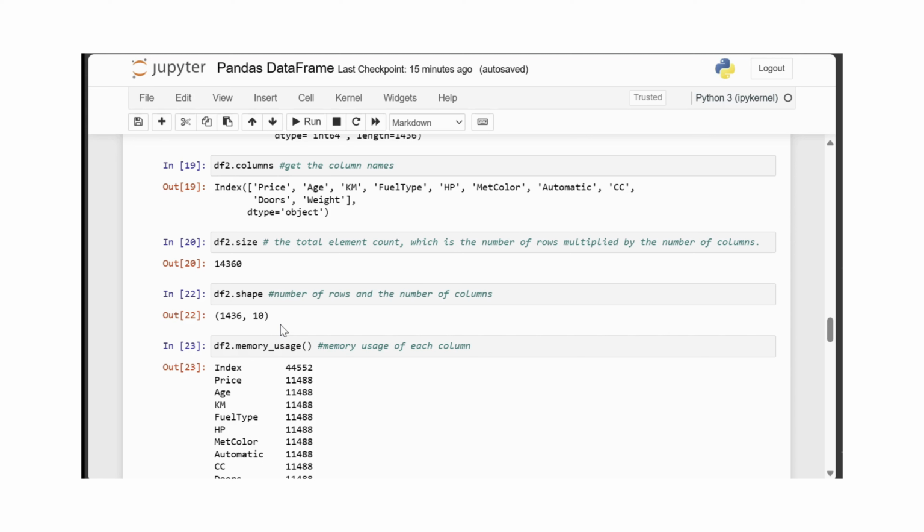So, by using these simple attributes like .index, .columns, .size, and .shape, we can easily retrieve basic information about our data frame, such as the row labels, column names, total element count, and dimensions. This basic information is often necessary before we start any data manipulation or analysis.